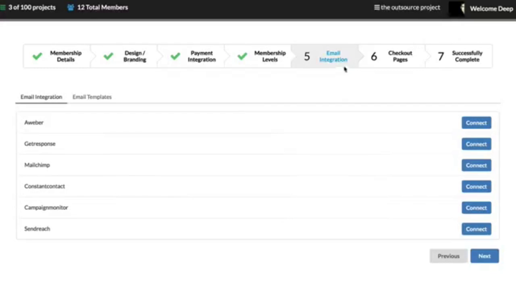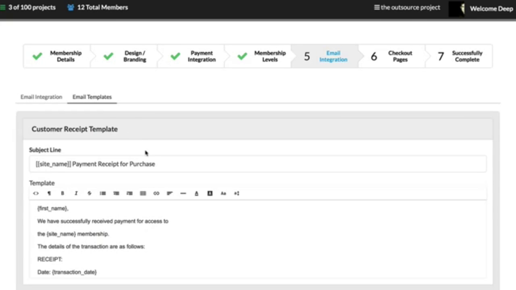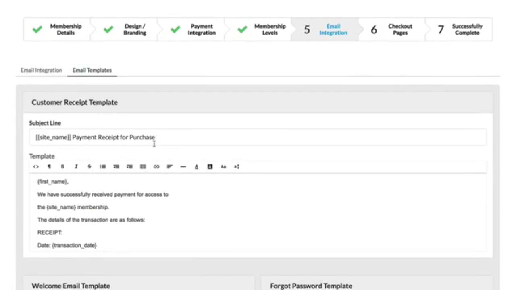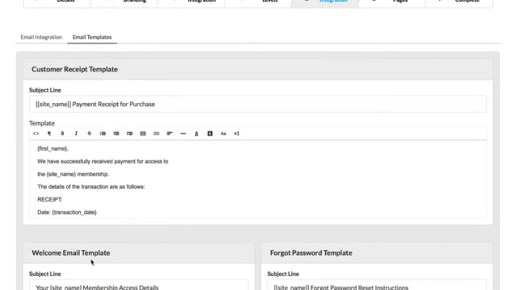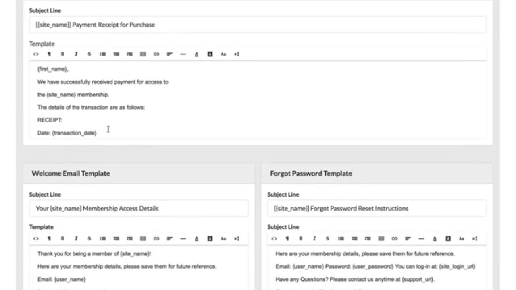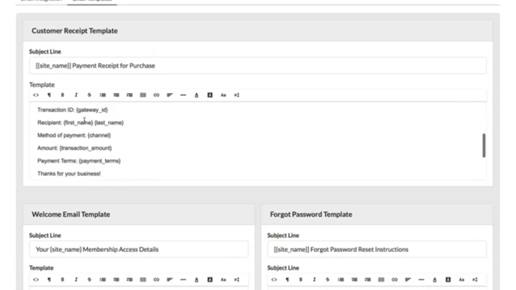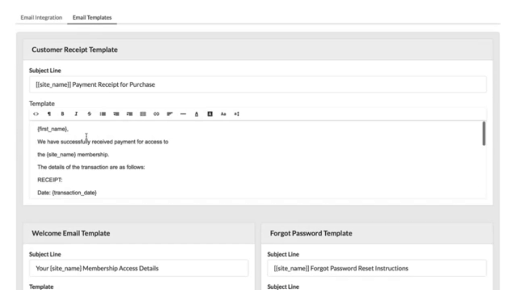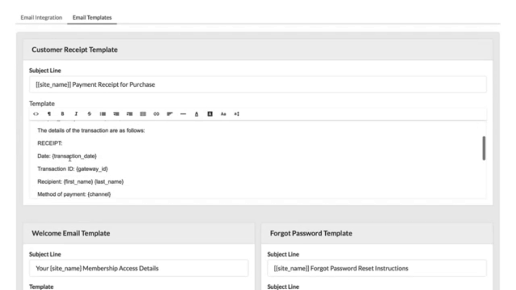Then on step 5 here, you just have to integrate with your email integration. This is how, for everybody that gets added to your membership site, you can add them into your autoresponder. We have lots of different API integrations. We'll also have the ability to add in just raw HTML form code if you want to integrate with any autoresponder. We also allow you to control the templates that get sent out: the customer receipt, the welcome email, and the forgot password email. You can completely customize these with short codes, so you can tailor it for that specific member and have it say what you want it to say.